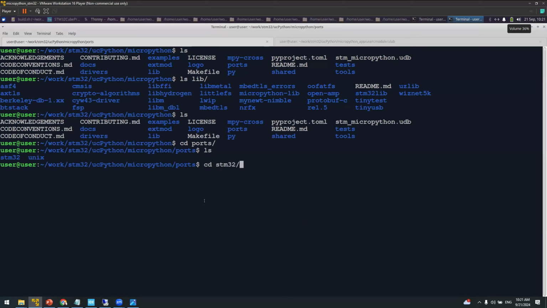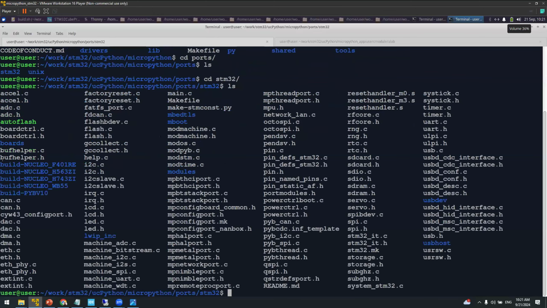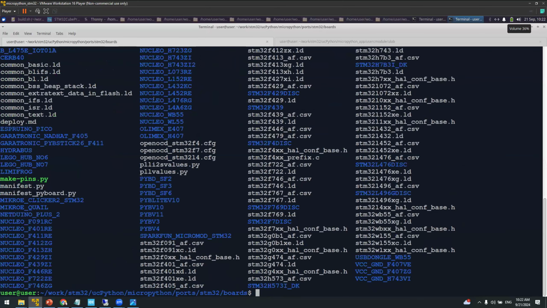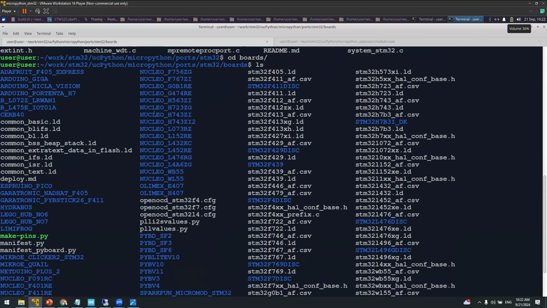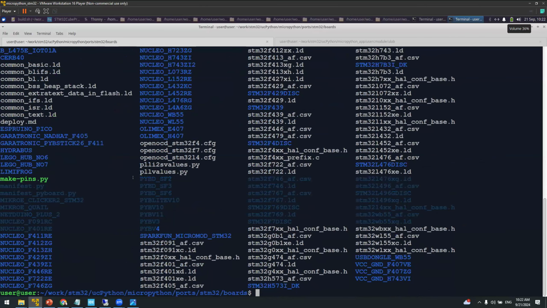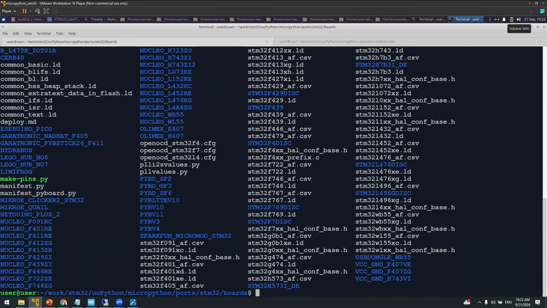If you go into the STM32, you'll be seeing the different boards it supports. These are the general package, and board level configurations are placed inside the boards folder. Inside it, these are the different boards it supports to date: evaluation boards and third-party boards. These are all supported by standard MicroPython, but it's not limited to this. Even if we have our own customized board, we can definitely add those here.